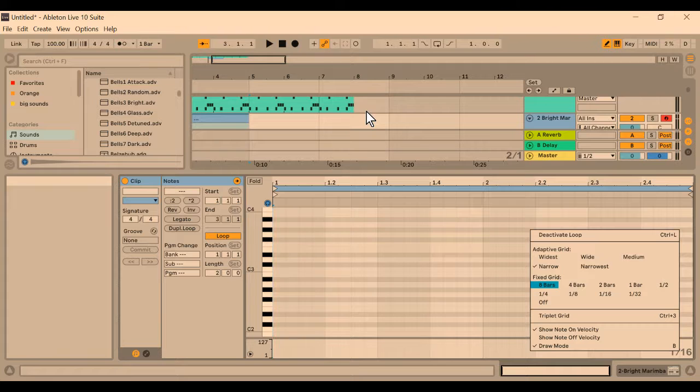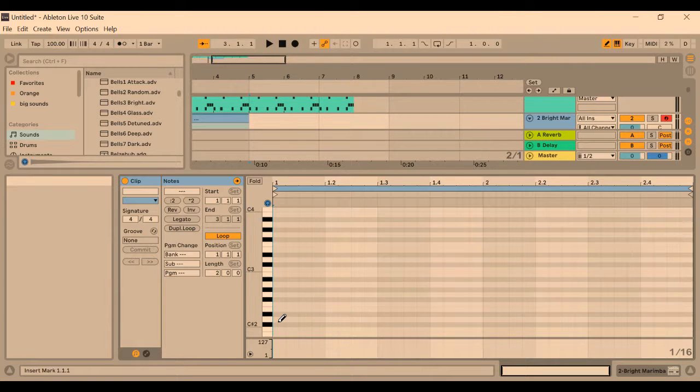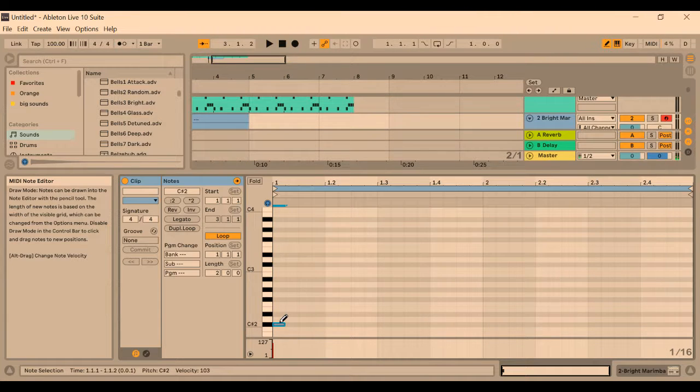Okay, so I'm going to give you some time to go and do this. So you click the notes, click the notes. The first note is a C sharp 2, which is this black line here. Okay, so have fun, happy clicking.